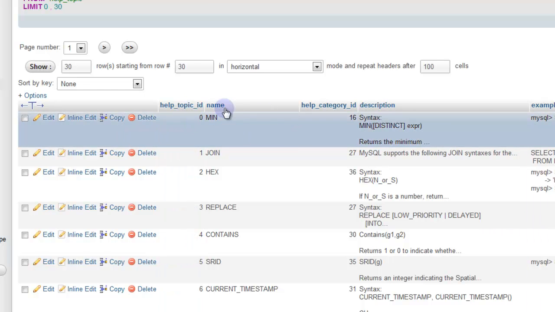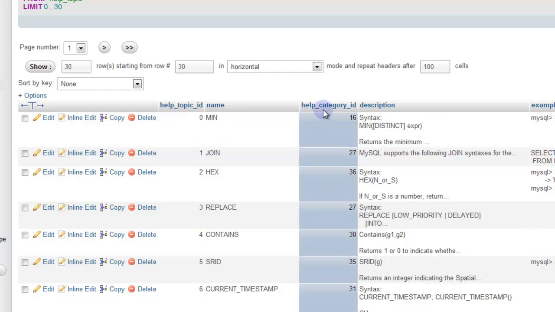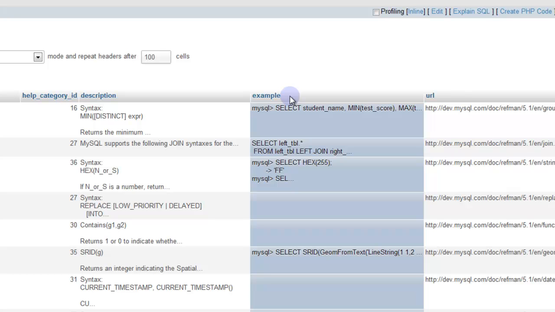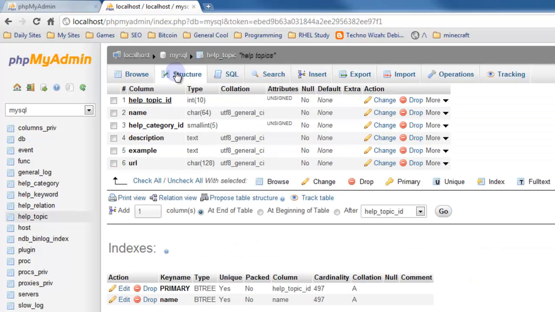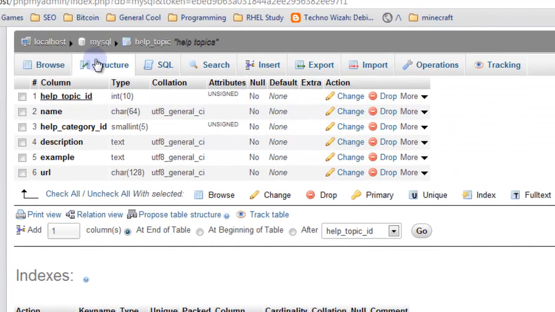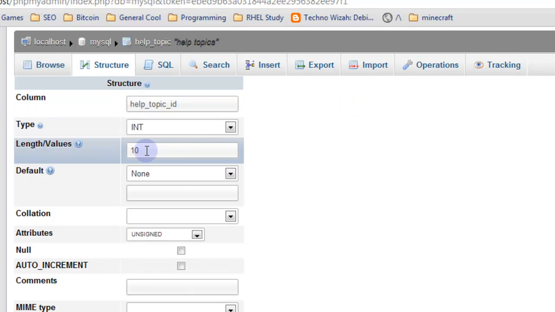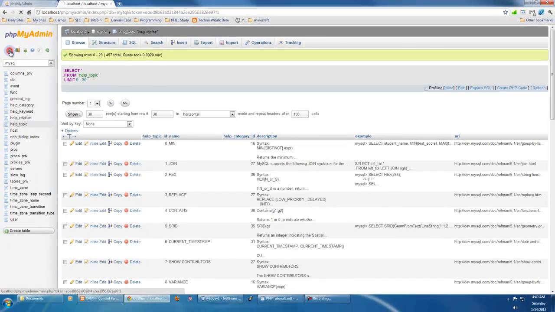You've got the help topic ID of 0, name, help category ID is 16, and it's got a description. Like I said, this is just information for the MySQL database engine itself. We can also look at the structure of this table. The structure gives us the same type of information that we got from the describe command. It gives us an easier way to navigate things anyway, and we can look at each one of these. We can change them. We could change something about that, for example change it to an integer value longer than 10. We won't mess with that one. So we can look through our data there, and you can see how to look through data.